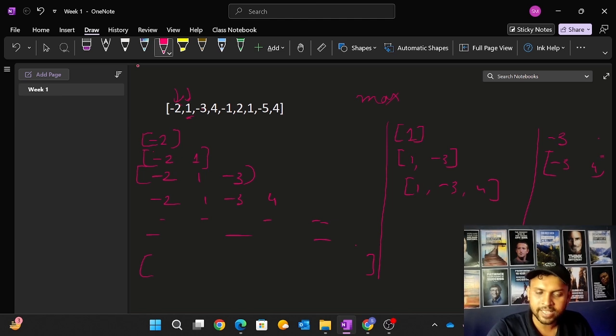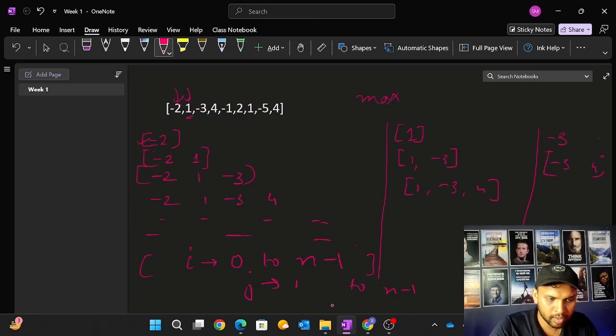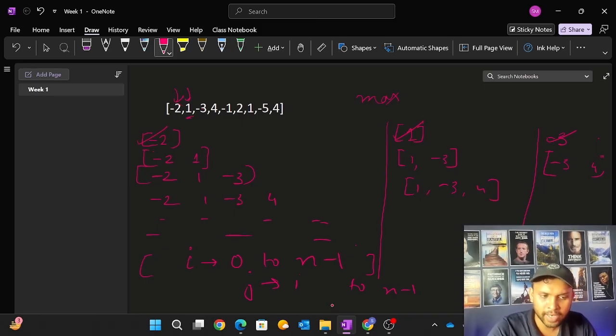Obviously this is a nested loop approach, very simple. Your i will run from 0 to n minus 1, and inside that your j will run from i plus 1 to n minus 1. That's the only criteria, guys. Actually it should start from i only, not i plus 1, because you need to make subarrays of size 1 as well, right? So initially it should run from i to i only, then from i to i plus 1, then from i to i plus 2 until n minus 1. So these two nested loops will do the trick.